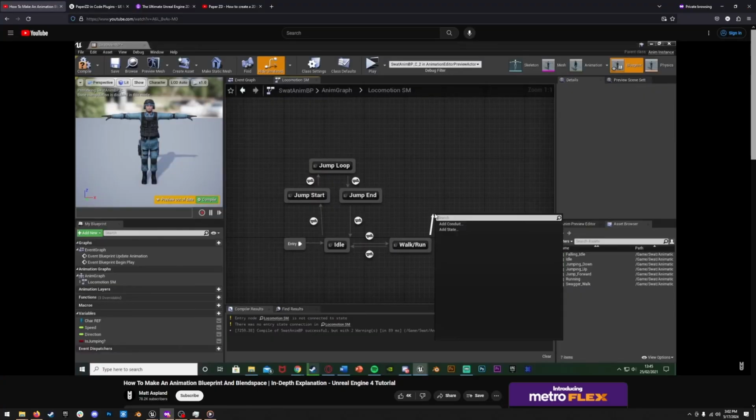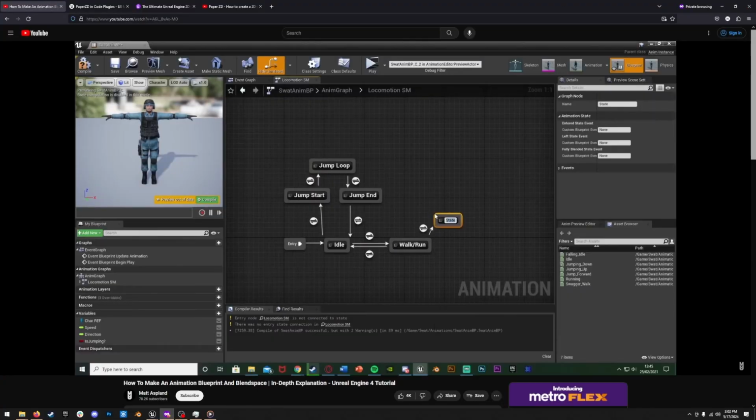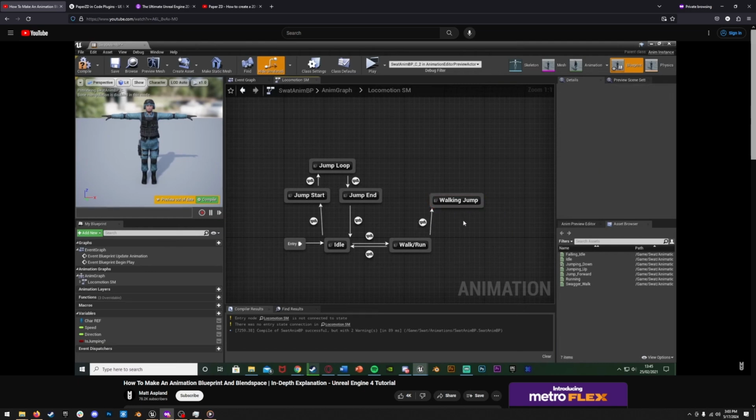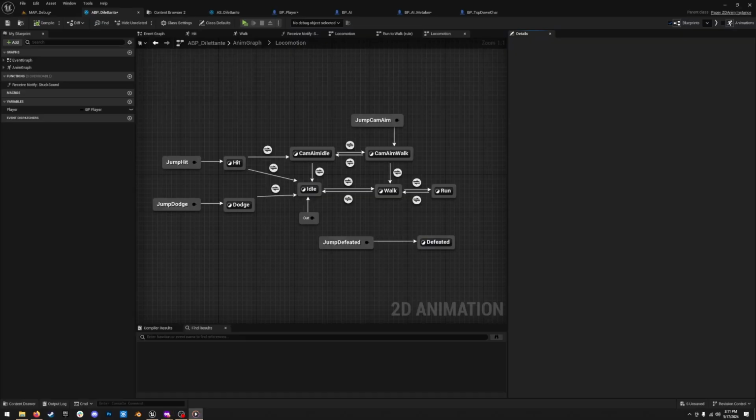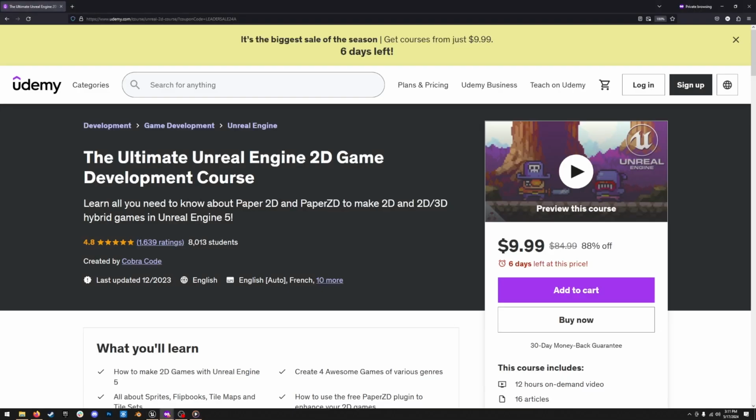Unreal offers a lot of thoroughly polished subsystems for managing complex 3D character animations, but it is a lot less equipped for managing 2D character animations. Enter PaperZD, a free plugin widely used by Unreal devs. It adds 2D animation subsystems that mirror Unreal's native 3D animation controllers. If you want to learn more about it, there are great courses on Udemy and YouTube.